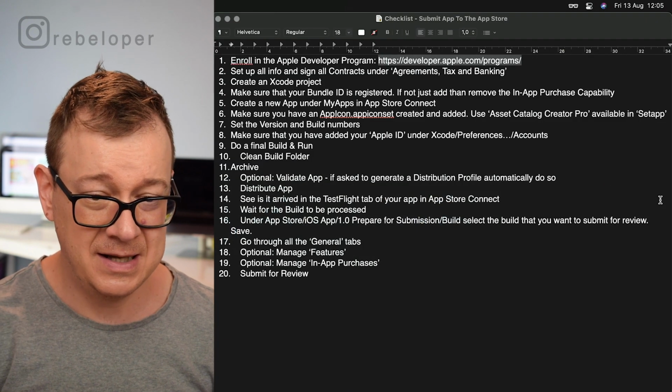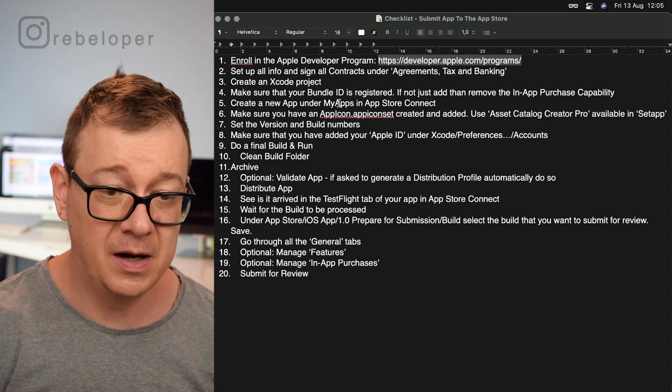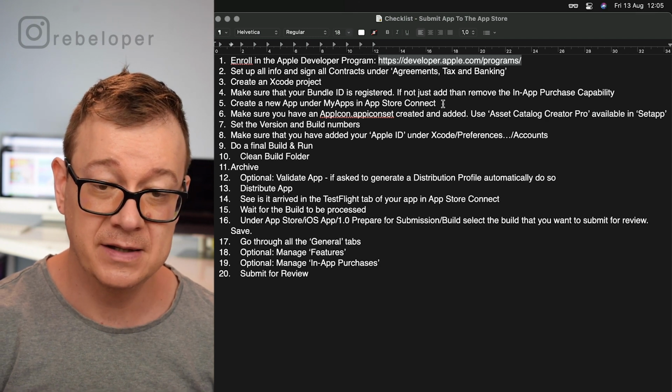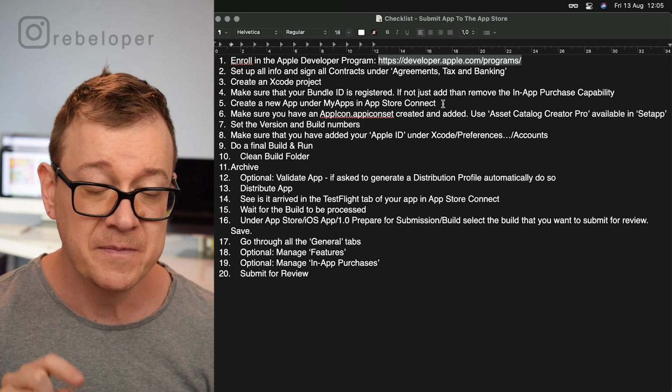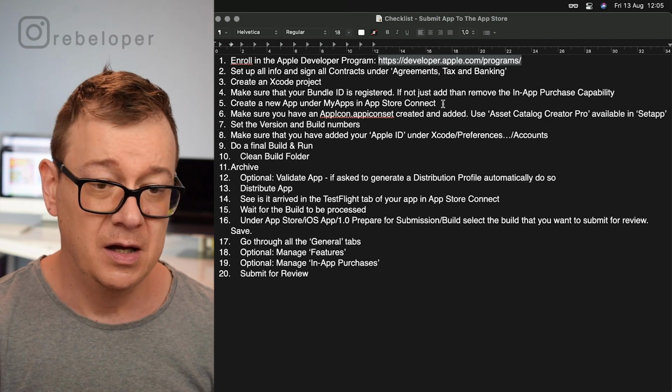What is the next step? Well, create a new app under My Apps in App Store Connect. So we needed to register our bundle identifier because we are going to need that in this part of the setup.